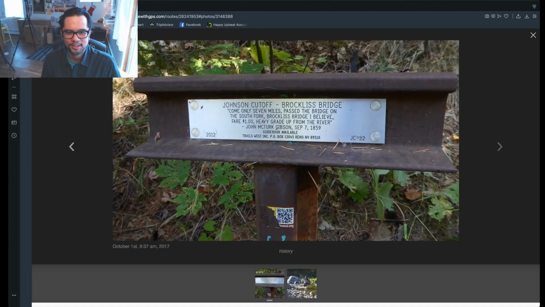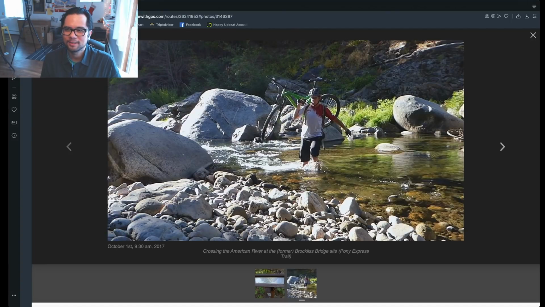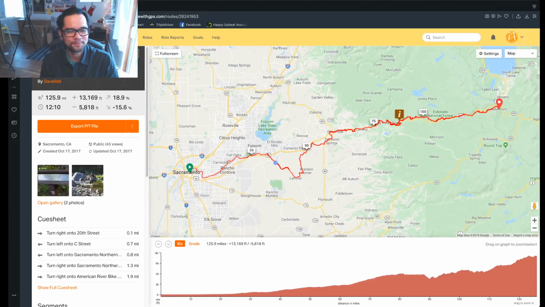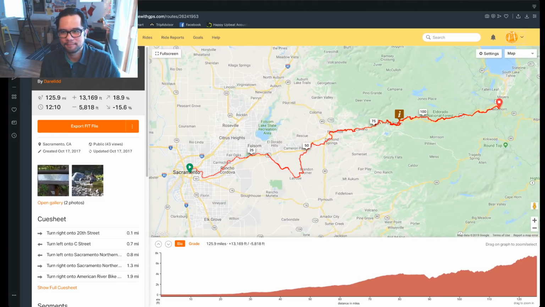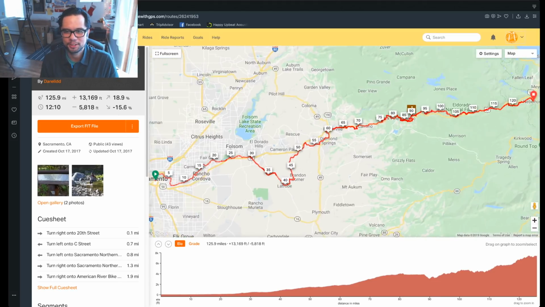Let's look at the gallery. So a couple photos, just that one and that one. So that's a good kind of indicator of the terrain that you're going to be going through. Let's go back to that one real quick and utilize some of the advantages of Ride with GPS.